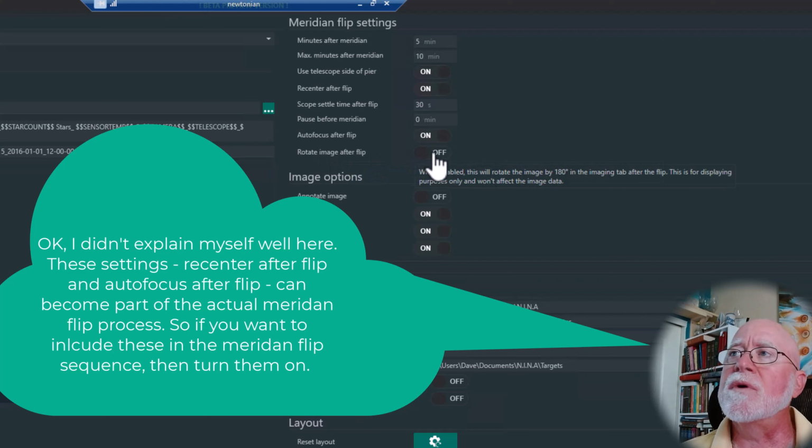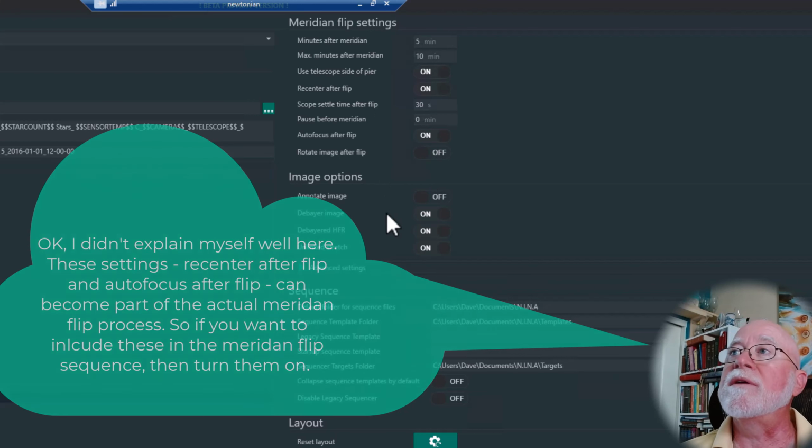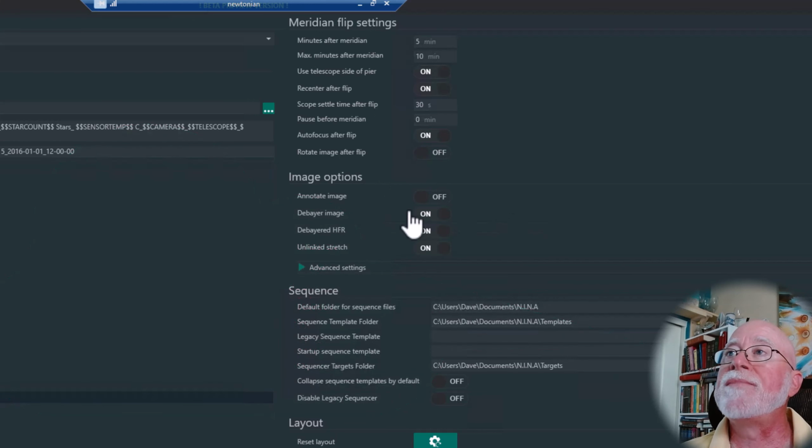This is if you want to not see that you've done a flip, so your image looks the same all throughout the night. I leave mine off so I can tell, yep, I did a successful Meridian flip if I go take a look at it.